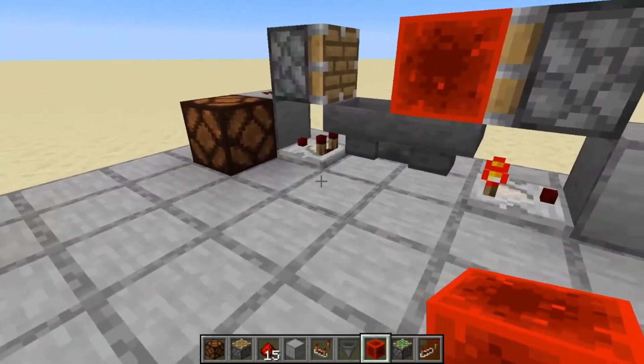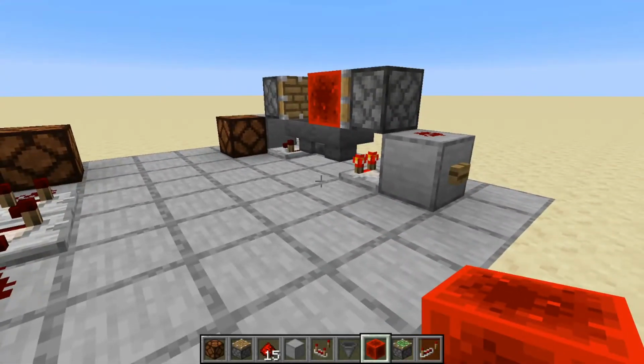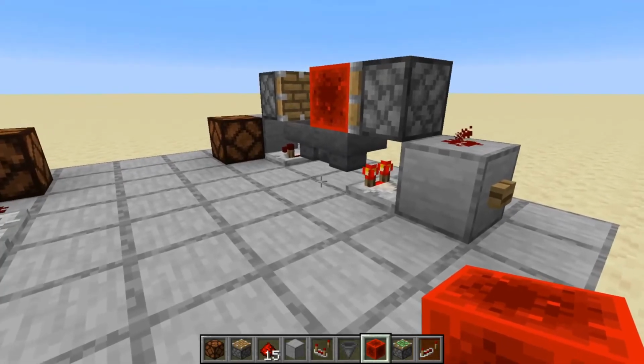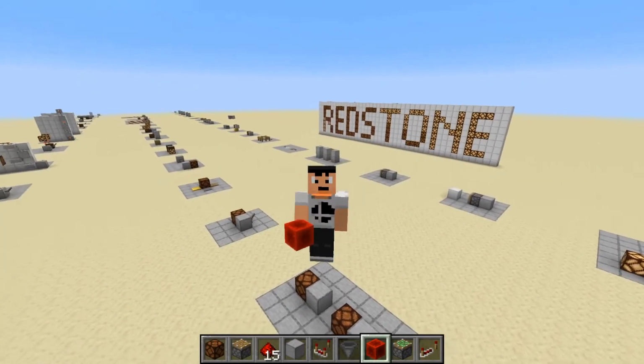This design was actually made by Codecrafters, and I'll put a link to his original video in the description, so please check that out. And that brings us to the end of this video.